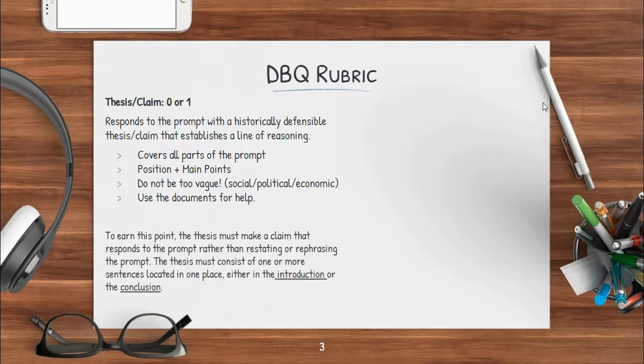Finally, with a thesis, do not merely restate the prompt. That will not earn the point. The thesis needs to be in either the introduction or conclusion. If you have time to write a conclusion, do so. There have been many times as an AP reader, I have awarded the thesis point for the conclusion because it had a better thesis than what was in the intro.